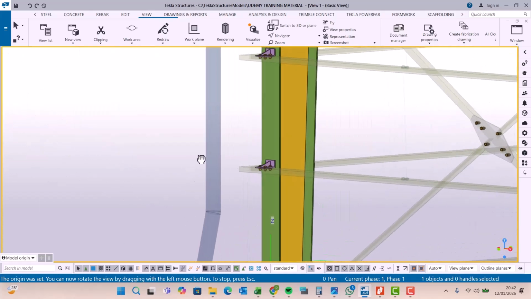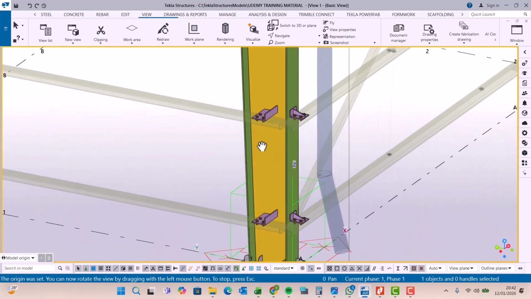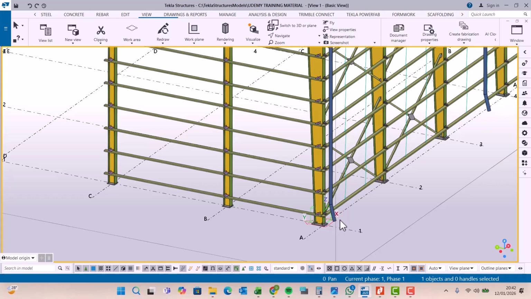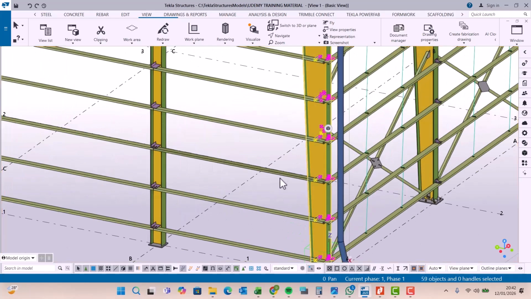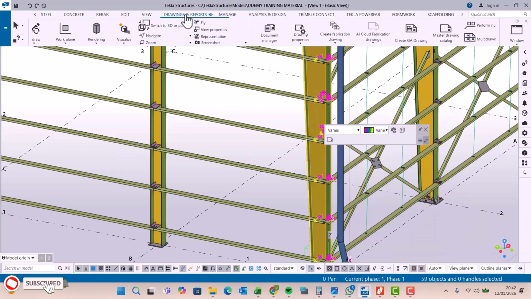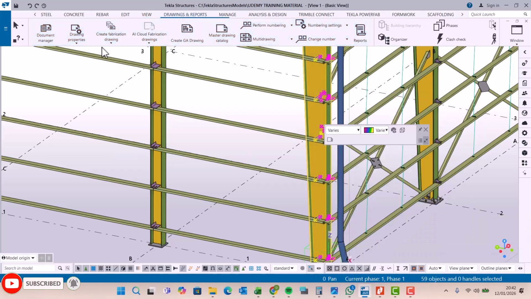So let's switch back to where we were and go straight to creating drawings. Let me interrupt that command, right click and redraw, and we go back where we were. Now let me press Alt right there, and once I've pressed Alt, I'll right click and come to create multi-drawing assembly. Or we can come to drawings and component here and come to drawing properties.